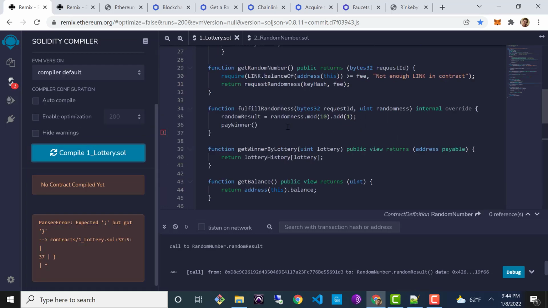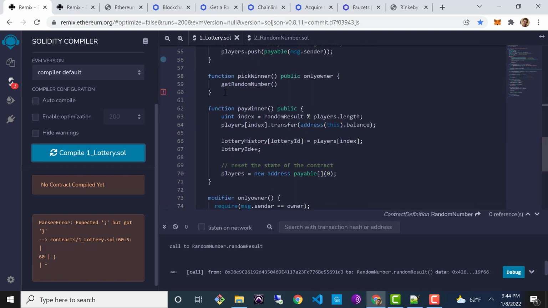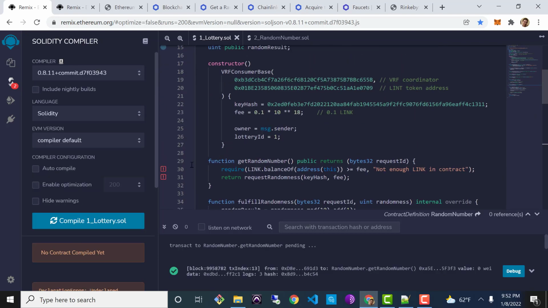Expected semicolon, but got. Oh, okay, we're just missing a semicolon here. Control save. All right, so it looks like our contract. Oh, I spoke too soon. Another semicolon. Let's try that again. Oh, and we've still got these two errors.